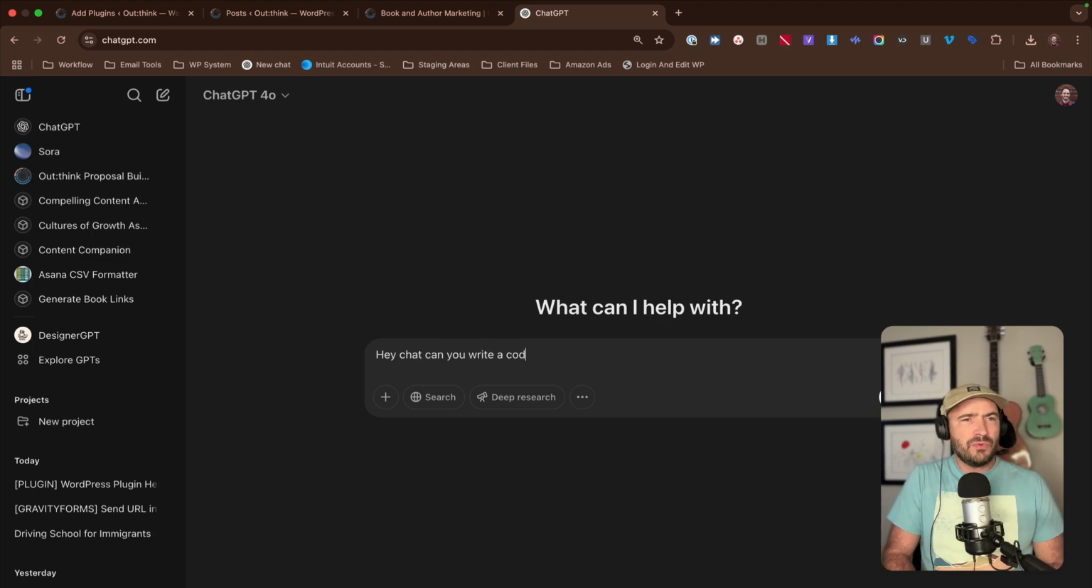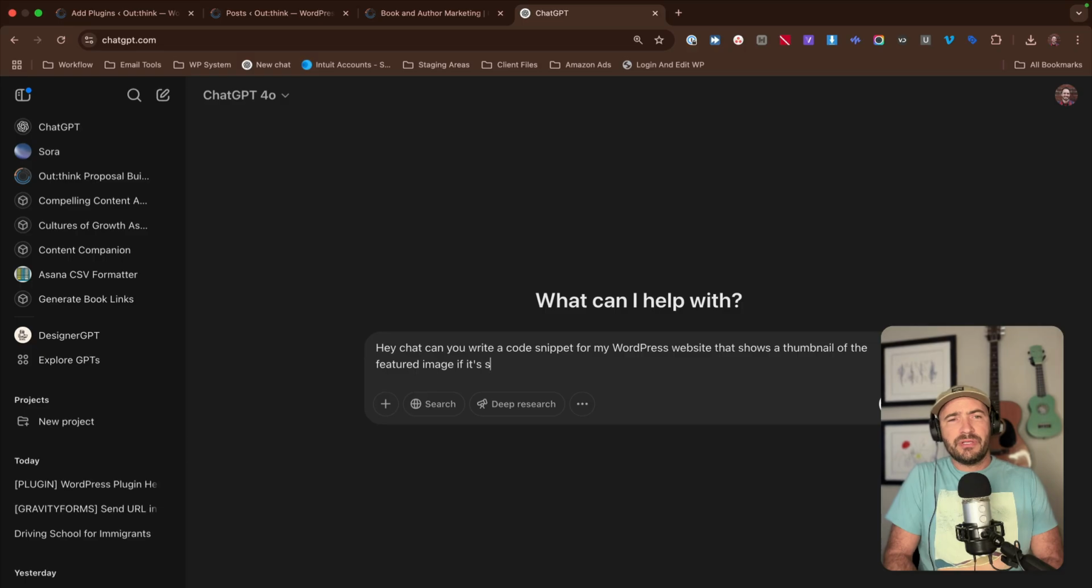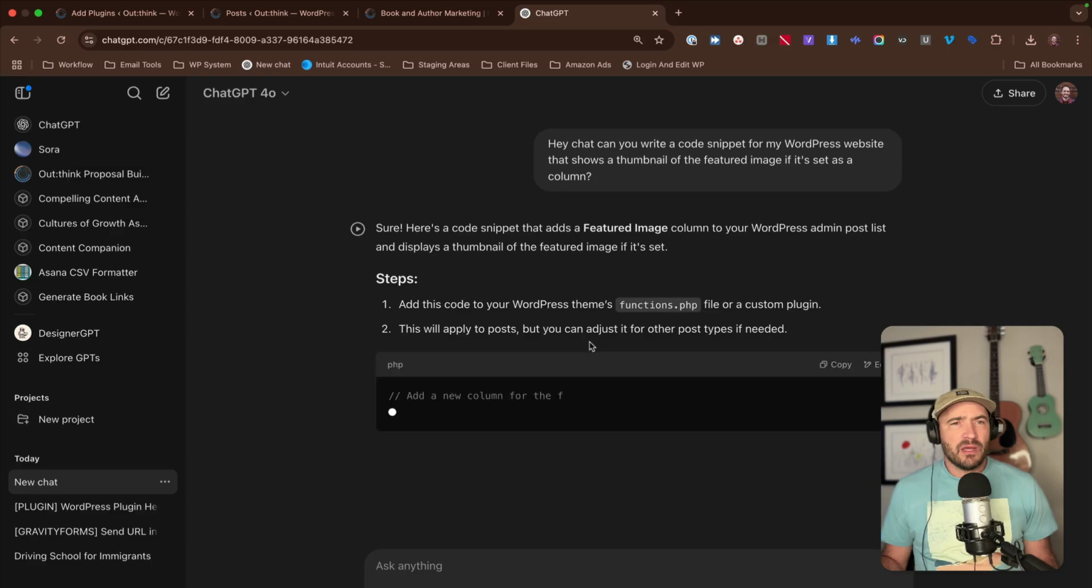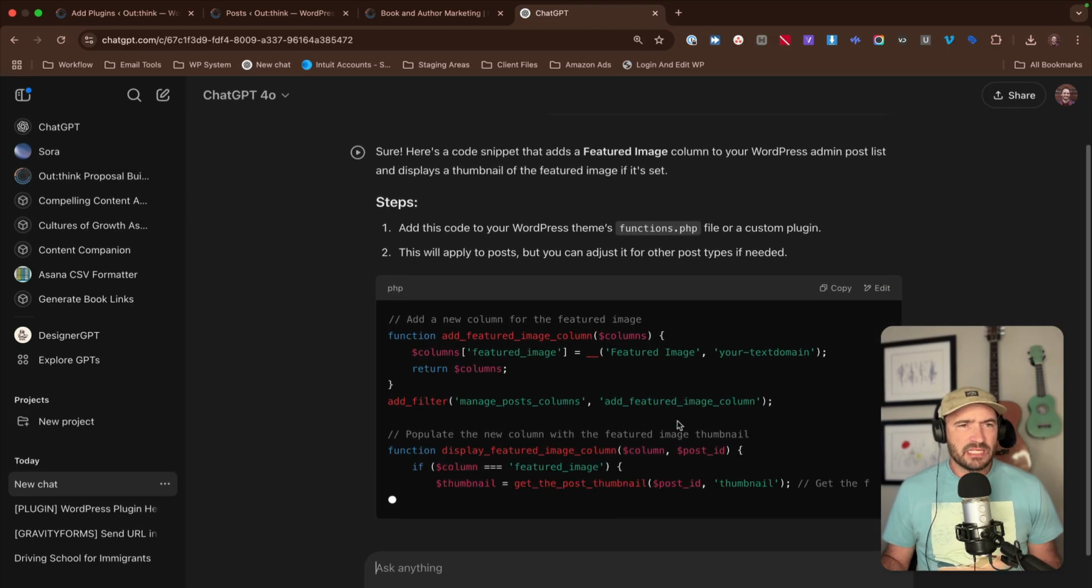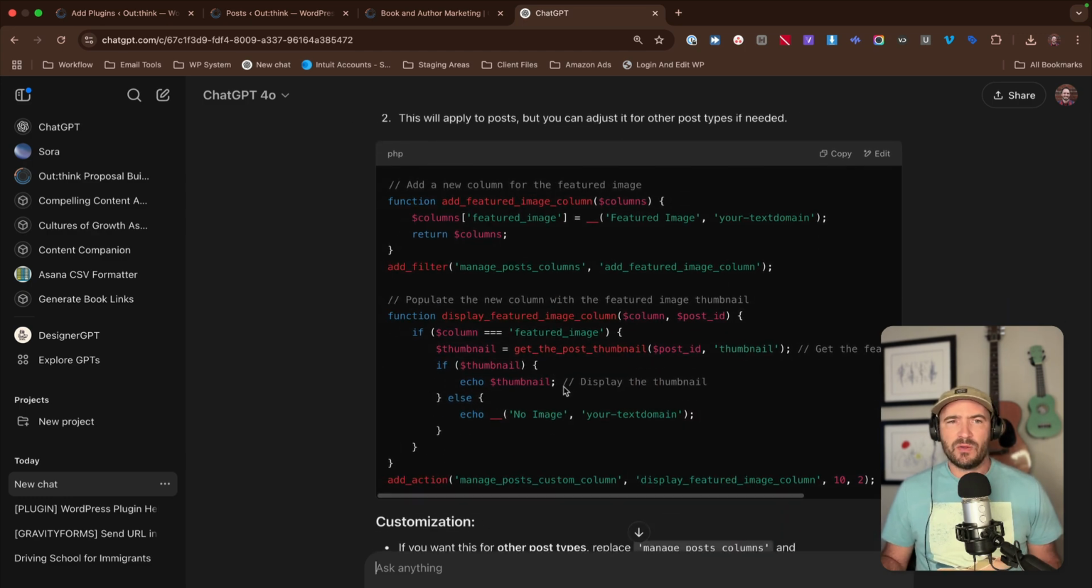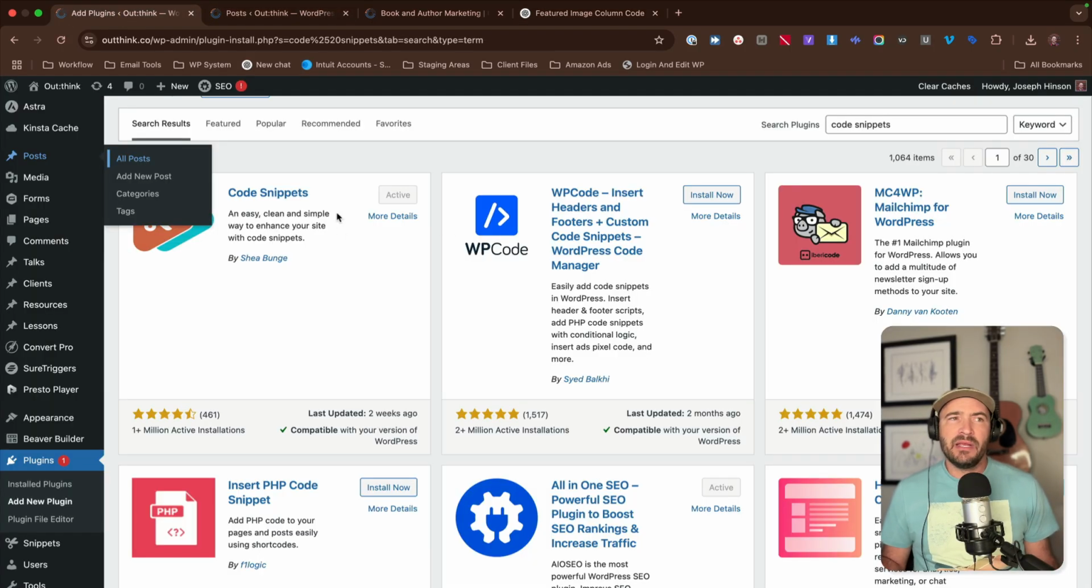So what we're going to do is I'm just going to say, hey Chat, can you write a code snippet for my WordPress website that shows a thumbnail of the featured image, if it's set, as a column. There we go. Okay, and that's what I'm going to do. I'm going to give it that much information, and it's going to ask me to add this code to my functions file. So what's cool about this is that, yes, this is something that would ordinarily go in my functions file, but that's the old days.